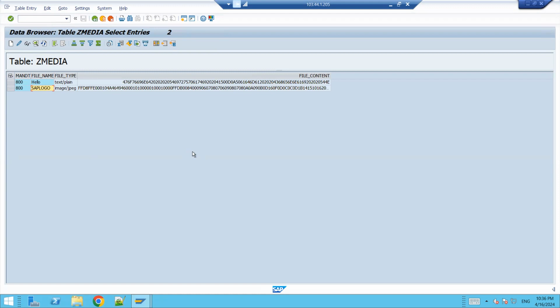We are inserting the data from third party, from front end to SAP. We are saving the data. We are updating some value here. That is okay, fine. But I want to pick this data only. I mean, I want to send this data to the front end. I want to send the SAP logo to the front end. How can we do this one?